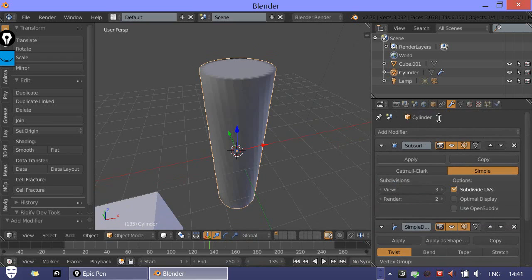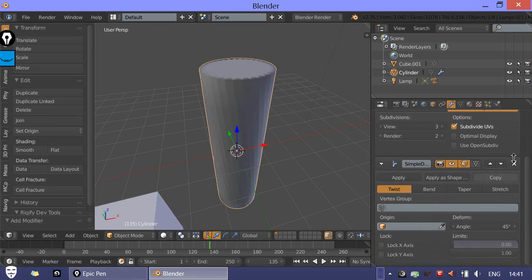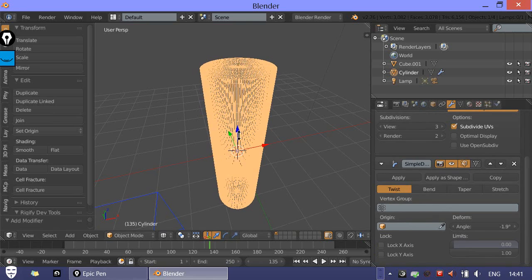And the modifiers, they appear in a stack here. So I added that subdivision surface first, and now below that I've got the deform, very much like if you've got a guitar distortion and then you've got a reverb and stuff. It depends which order they go in. They'll have different outcomes. So with twist there, you've got an angle. I can twist that, and you can just about see.